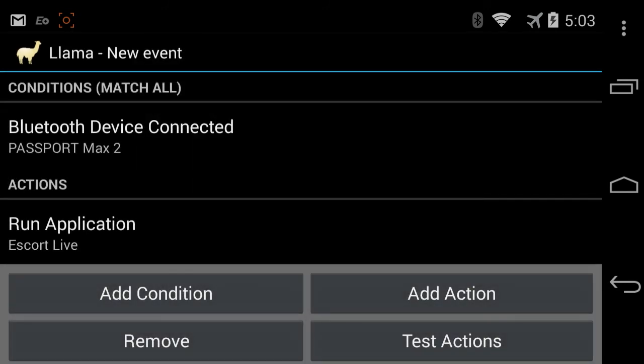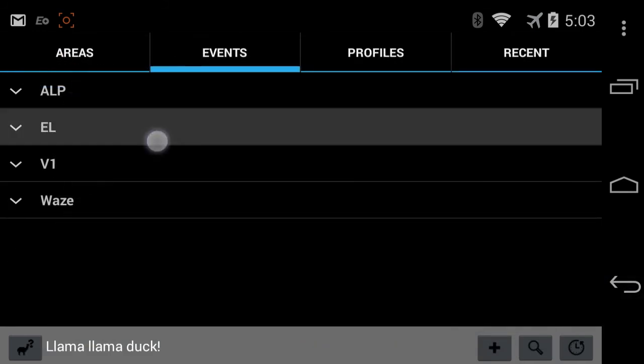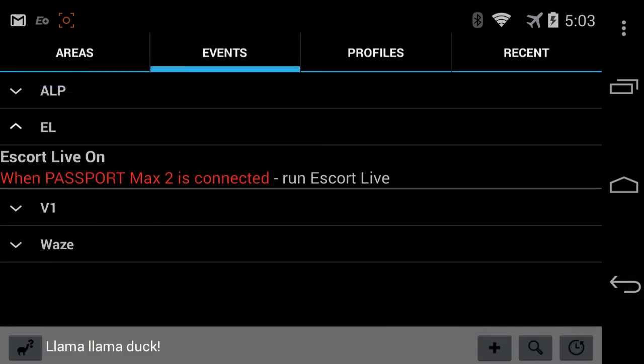Perfect. There you go. So now, when the phone connects to the Escort Live module, because we've gotten in the car, it's going to run Escort Live. Really simple. And we'll go back. Now if we take a look, there it is. So Escort Live On, when connected to the Max 2, or whatever live module you have, run Escort Live. So simple. That is all it takes. So awesome. Hope that helps.